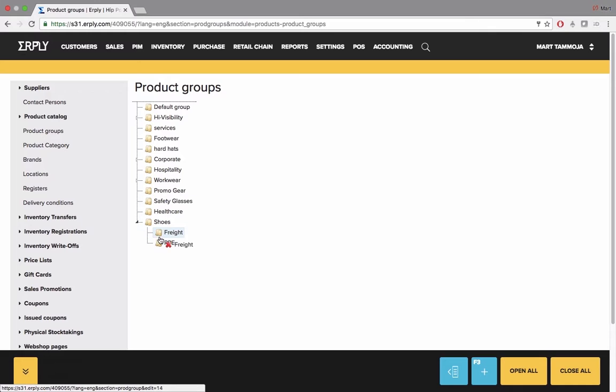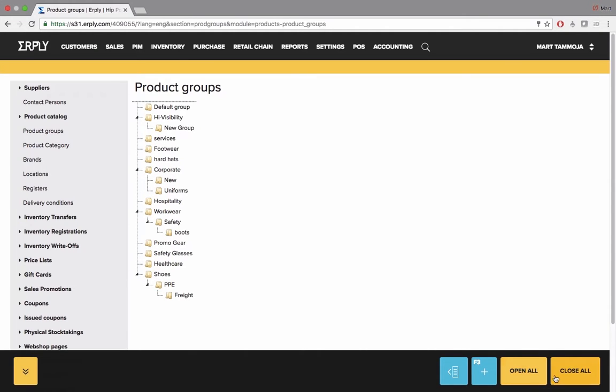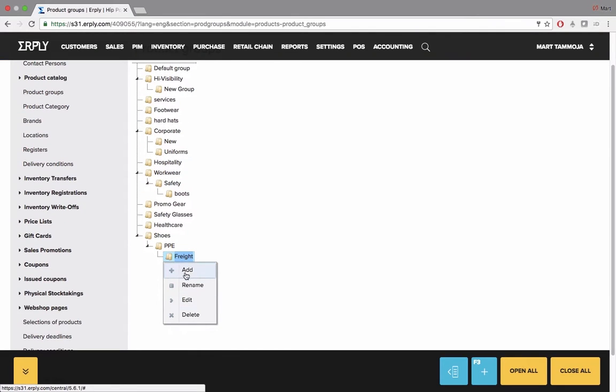To expand groups that have subgroups, click the arrow located in the corner to the left of the group. Product groups can be nested to form a tree and can be dragged and dropped to arrange groups and subgroups. Right-clicking on the product group in the tree will give you additional options: add, rename, edit, and delete.